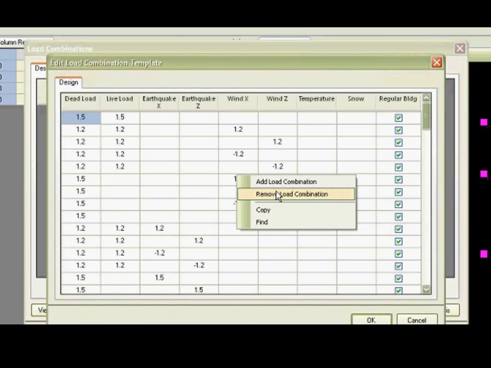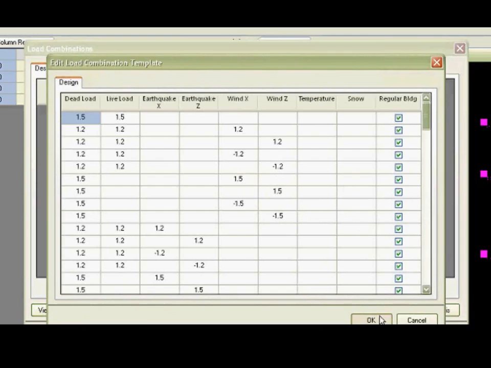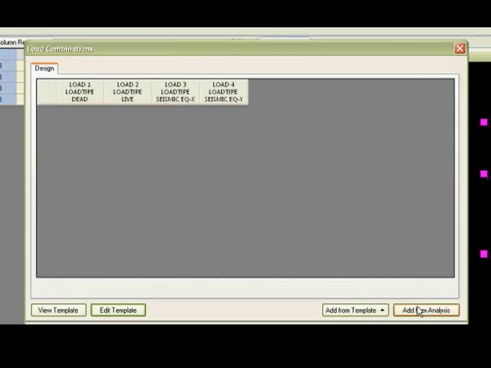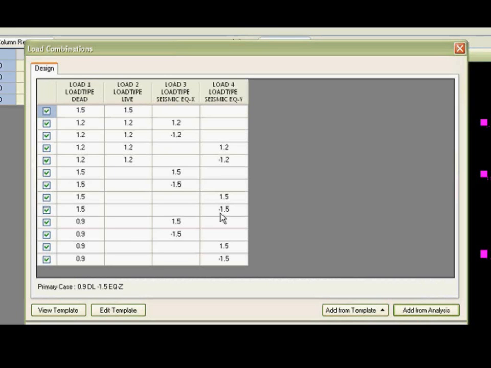Also you can edit the template if you wish to. So I can go to edit template. I can add a combination. I can remove. I can edit. So a user can personalize load combinations from project to project. So you can either add from a template, or you can add from analysis, or you can use a combination. So some load combinations can come in from analysis and some can come in from the template.